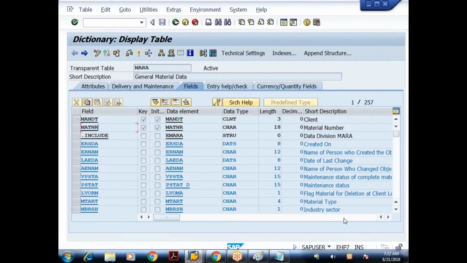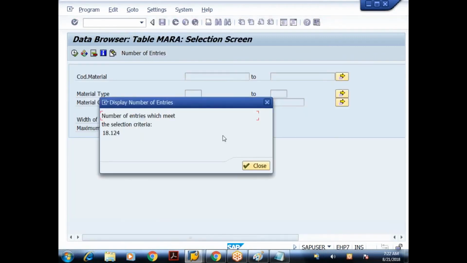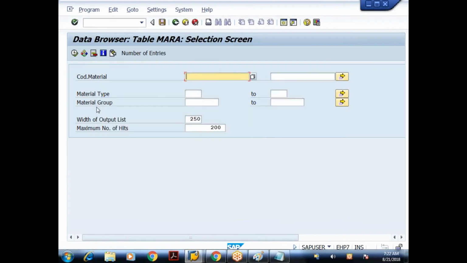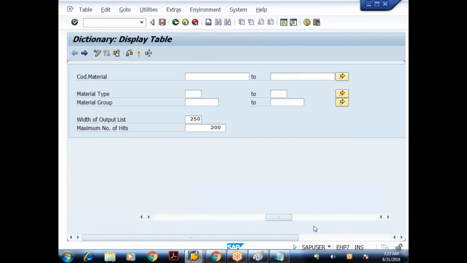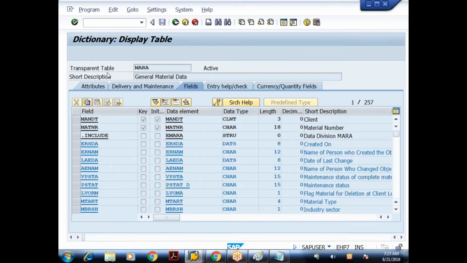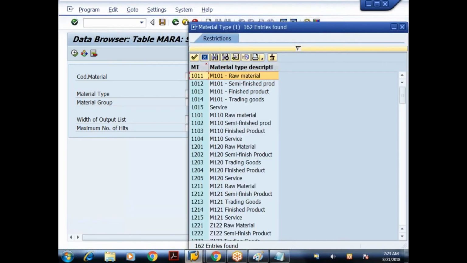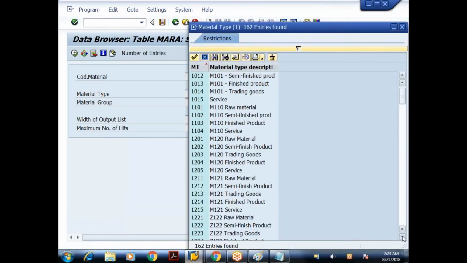These material numbers should belong to some material type. We have filled MTART, the material type. If I go to contents, let's see how many records are there in this table. Number of entries are 18,124. I am not interested in seeing all these records. I want to do the filtering based on material type, which is the field MTART. Do we have that field on the selection screen? Yes, this is the material type. Here I need to give the material type, so let me browse here. Suppose I choose the material type as something.